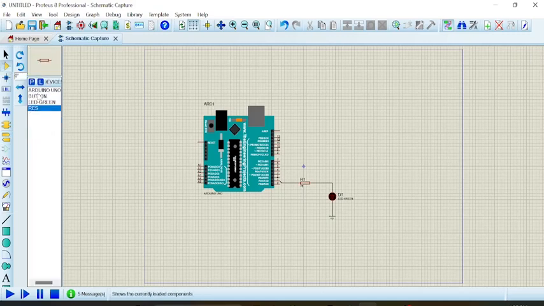Come back to component mode. Then we are going to connect the push button. To connect the push button, there are various topologies. Click on the push button, you can rotate. Here we are going to use the pull up mode. Select a resistor, connect it as such.